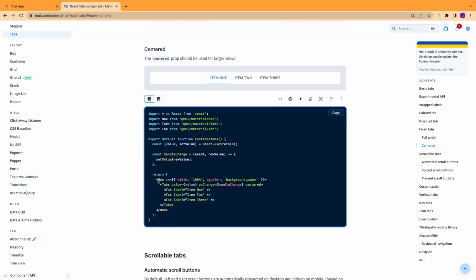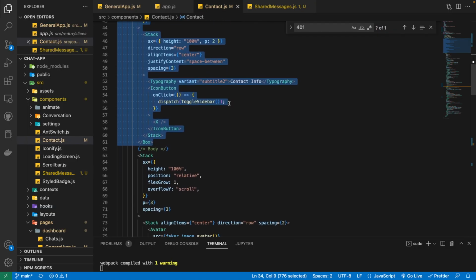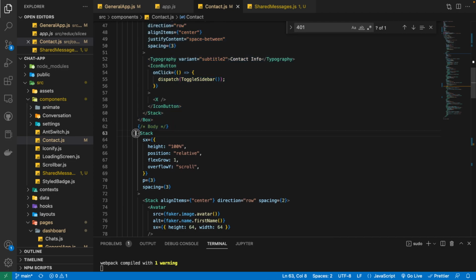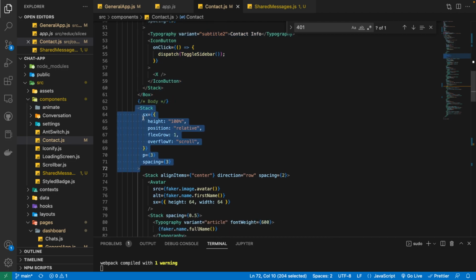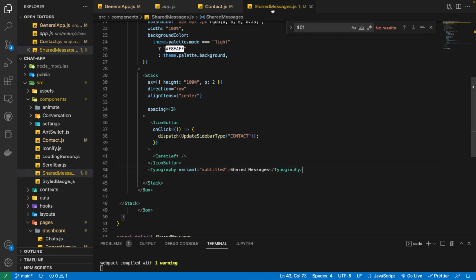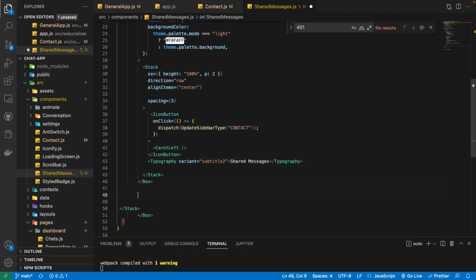So I'm going to expand its code, and you can see we can use this component here. And we are also going to define this set state, so that we can manage which tab is currently active. And to toggle between different tabs, we are also going to need this handle change function. Before doing that, we are going to need this body stack. So let's get this body stack first of all. I'm going to copy it from the contact component that we created in the previous video.